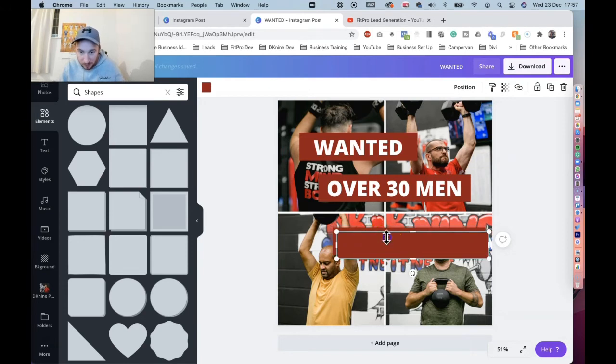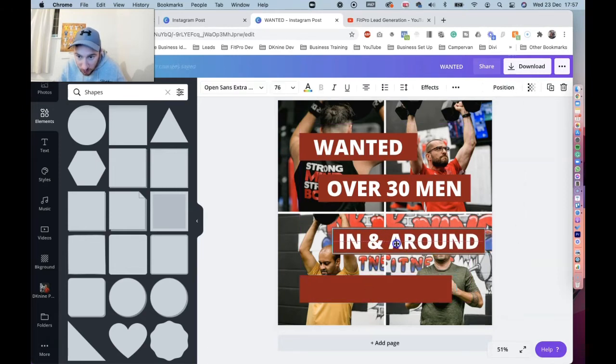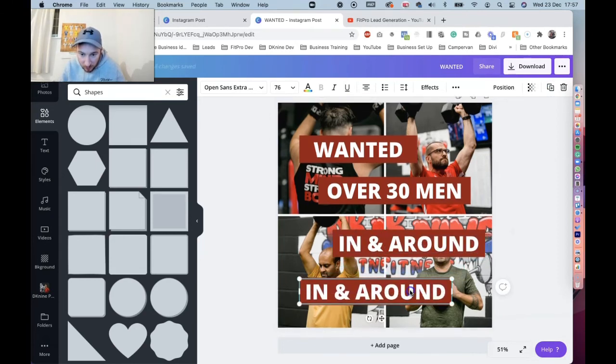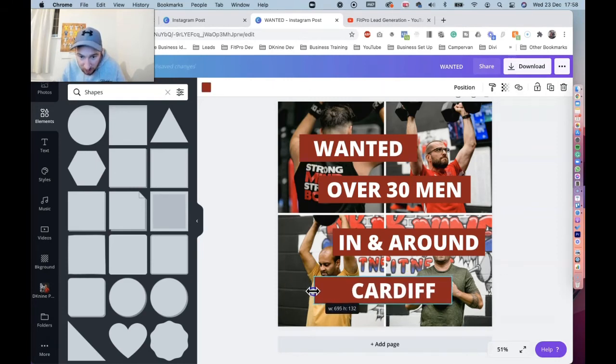Copy, paste. Oh, let's drag it down into position. In and around. Copy, drag it down. And in this final one here, we're going to put Cardiff. Good. Okay. Bit big, so let's make this text box smaller. Grab and drag it across. The background. Let's move this. Perfect. Nice, matches up. Wanted over 30s men in and around Cardiff.